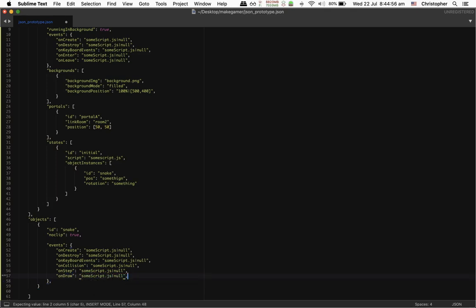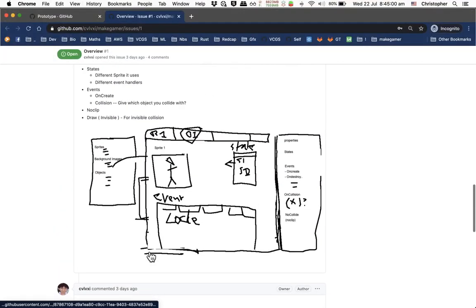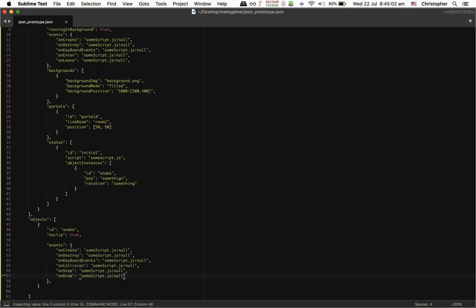On draw. Did we write down these? I can't remember. Not really. I don't think we wrote these. On mouse click. Invisible? Yeah, visible. Right.